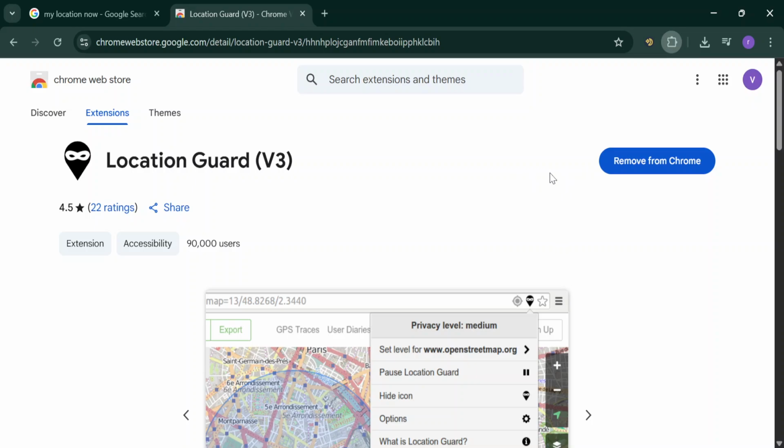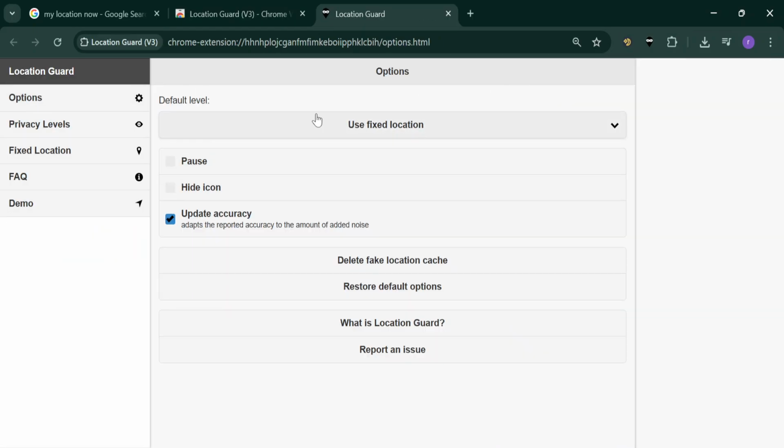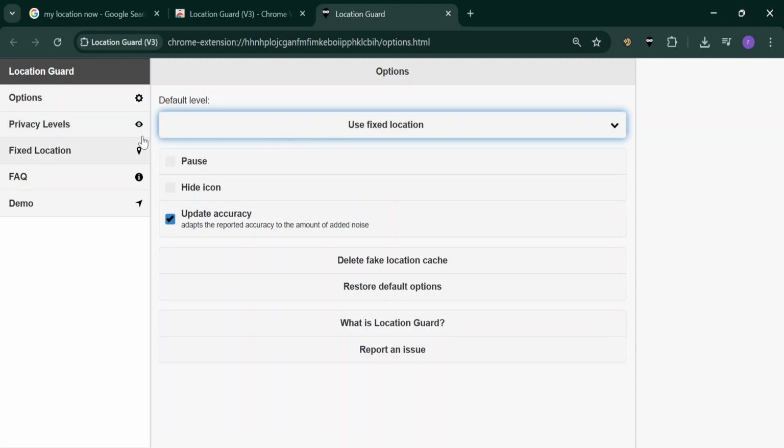After it finishes installing, click the extension's icon at the top right of Chrome, look for Location Guard v3, and pin it so it's always visible in your toolbar. Now, click the extension and open Options. To change where websites think you are, adjust the default level to use Fixed Location. Then switch to the Fixed Location tab.